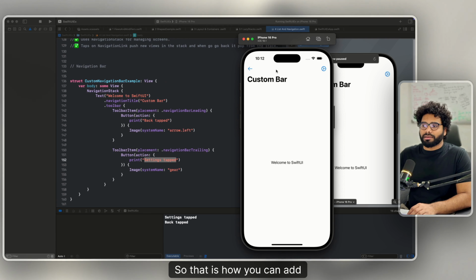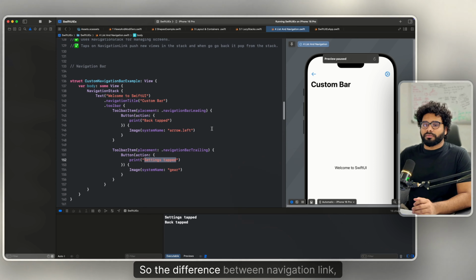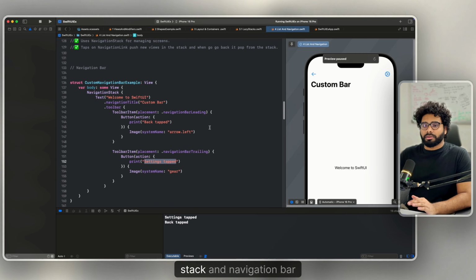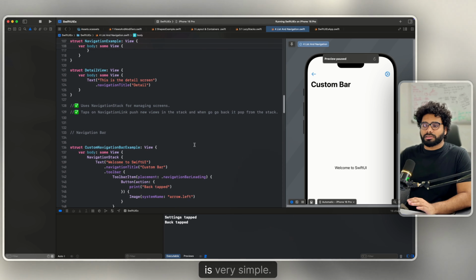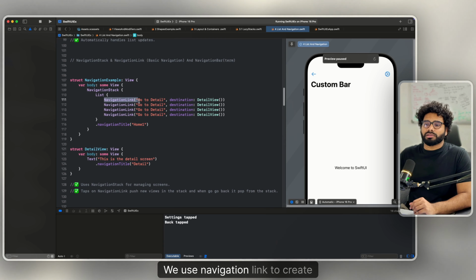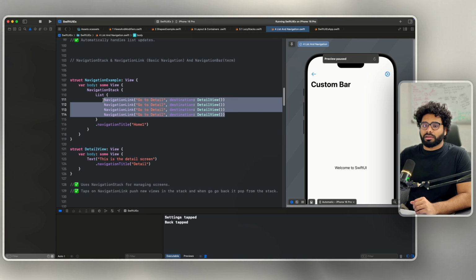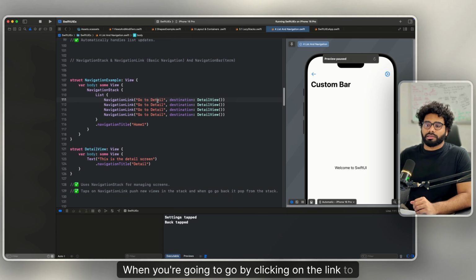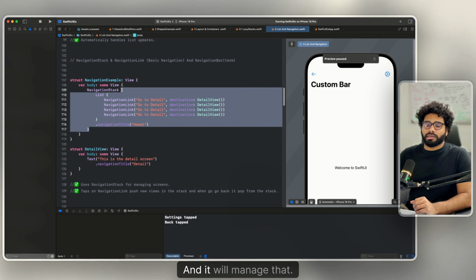So that is how you can add views inside the navigation bar. Quite straightforward, nothing major. So the difference between navigation link, navigation stack, and navigation bar is very simple. We use a navigation link to create a text which is a link, and it will take you to a view. When we have multiple links and you're going to go to the destination view by clicking on the link, you need a way to come back as well. And that is why we have the navigation stack, and it will manage that.